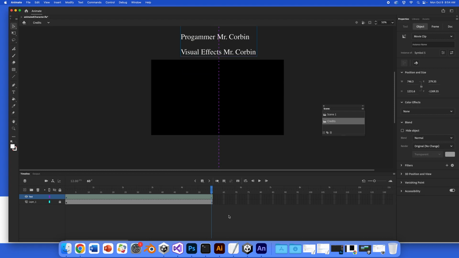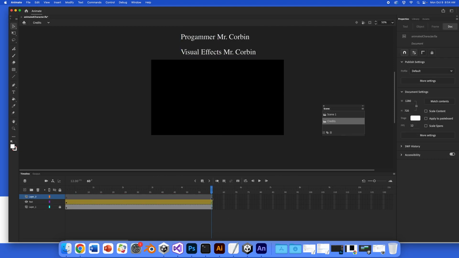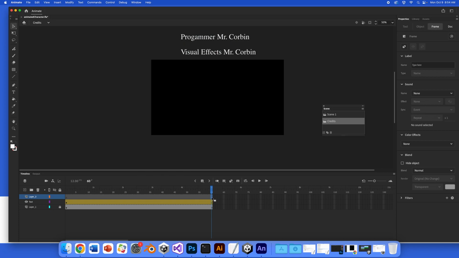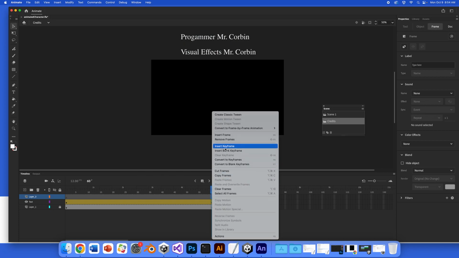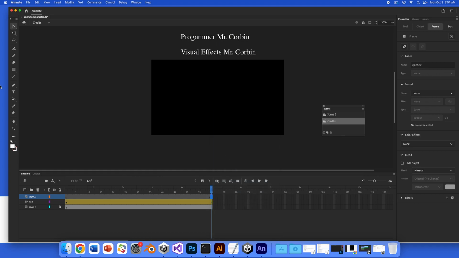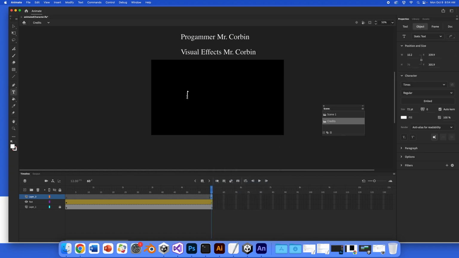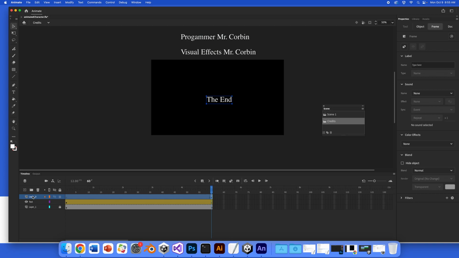And then I will make a new layer, and on the last keyframe, I'm going to control click and say insert blank keyframe, and I'm just going to write the end. And I want to make it stop at this frame, because when we play the movie currently, it'll get all the way to the end and it'll loop back to the beginning. But if we want it to stop here, we are actually going to implement some code. So let's label this one the end.